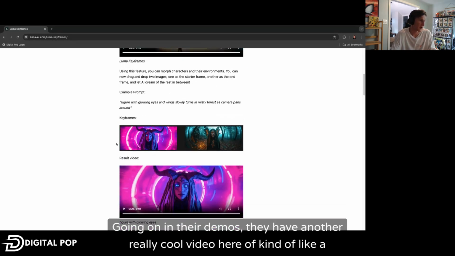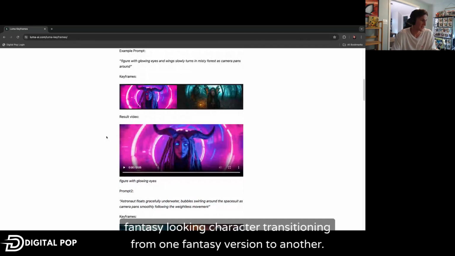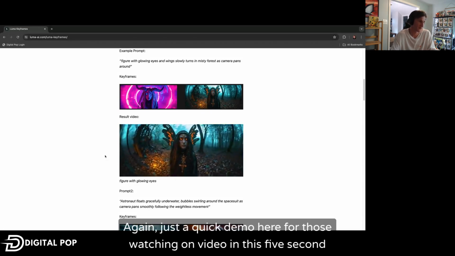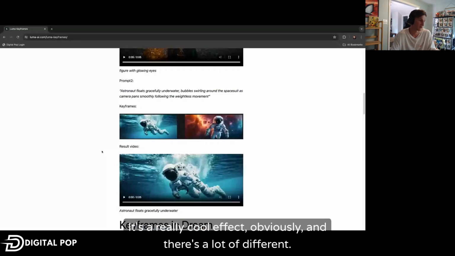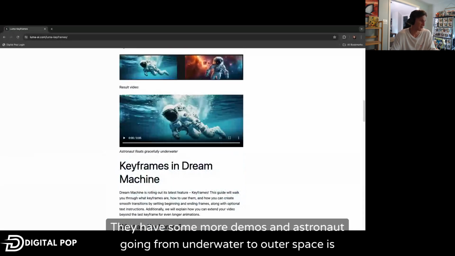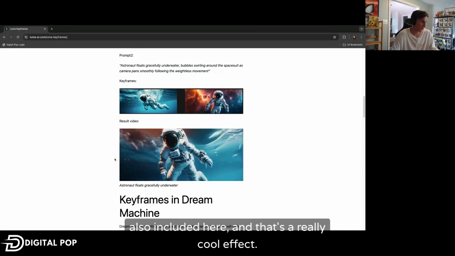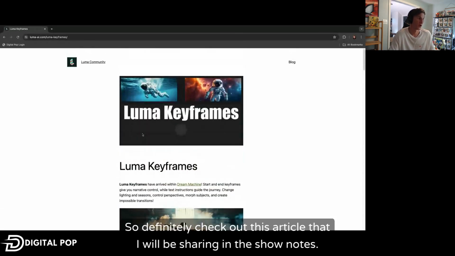Going on in their demos, they have another really cool video here of a fantasy looking character transitioning from one fantasy version to another. Again, just a quick demo here for those watching on video in this 5-second clip. It's a really cool effect, obviously, and there's a lot of different uses for it. They have some more demos. An astronaut going from underwater to outer space is also included here, and that's a really cool effect. So definitely check out this article that I will be sharing in the show notes.